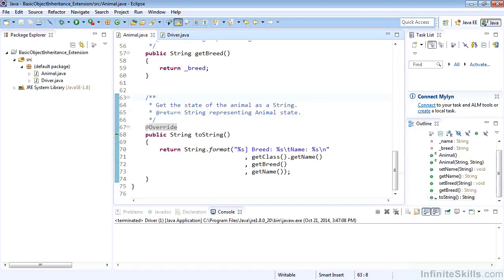In this lesson, we're going to continue our look at basic object inheritance. And this time, we're going to create our own subclasses, and we're going to extend the animal class. So go ahead and get the basic object inheritance extension starter pack, and load that project into your Eclipse IDE so you can work along with me.